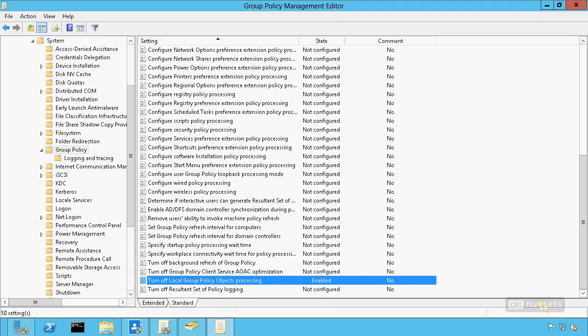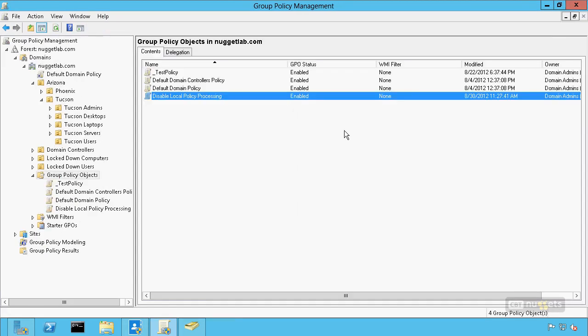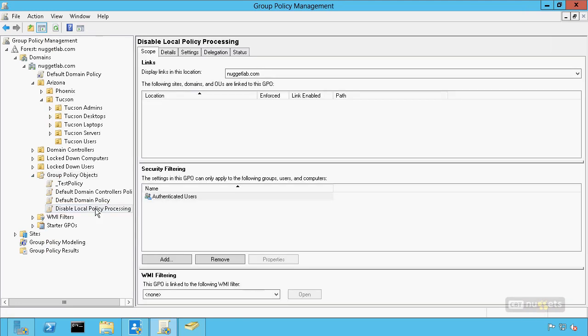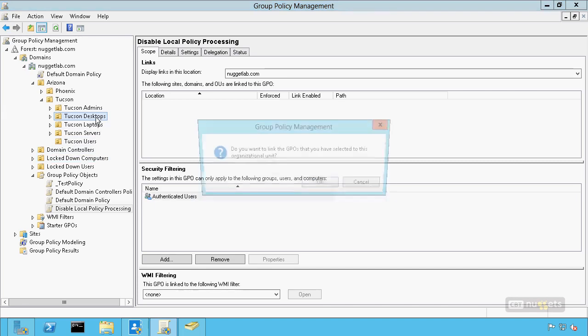Now what we should see happen here is if I go back over to my Windows 8 computer, it will no longer apply that local policy where it disabled Control Panel. Now this policy right now is not linked. We're going to be addressing this again later on, but remember, you have to link the policies in order for them to actually have any effect. So I'm going to take this and link it up here to the Tucson desktops.